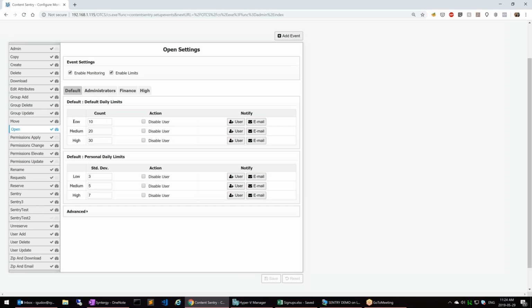So for the default ones, you basically just define low, medium, and high thresholds. So here I have a low set to 10. That means when someone does 10 opens in a specific day, or opens 10 documents in a specific day, that would breach the low threshold, and that would be recorded in the system as a breach, essentially. And then you set this medium to be a higher number, and high as well needs to be higher.